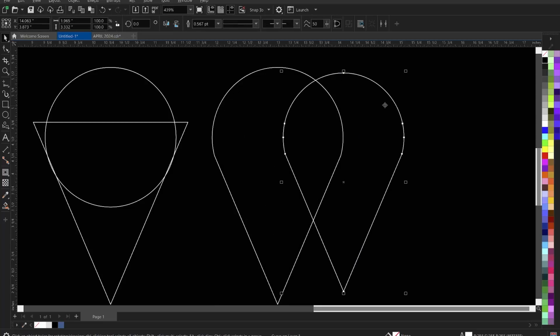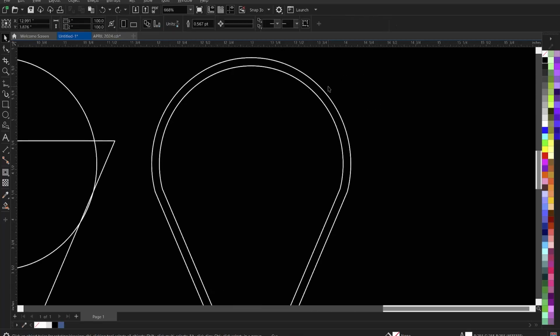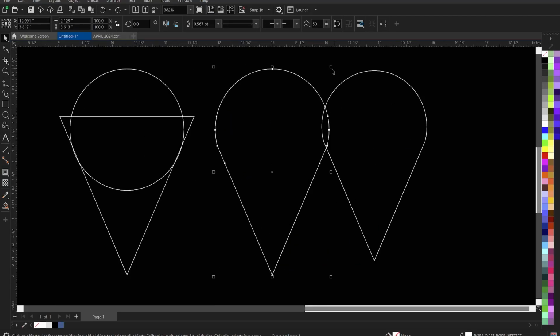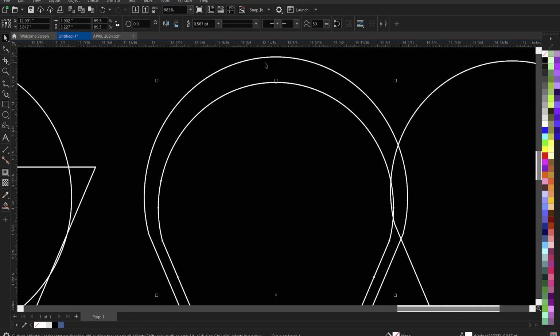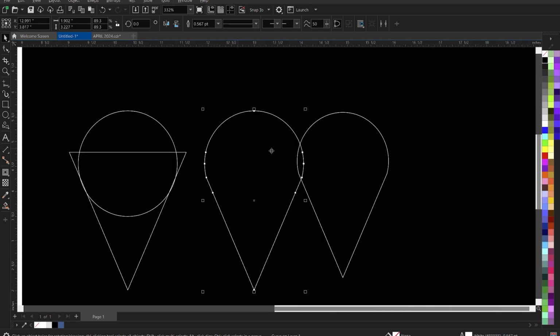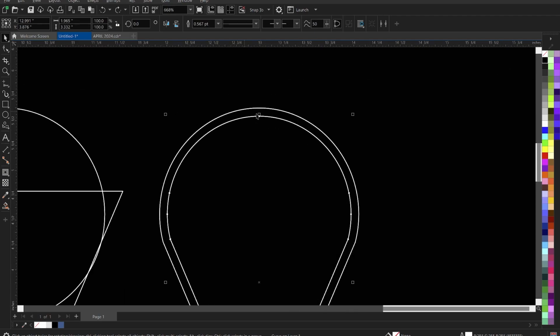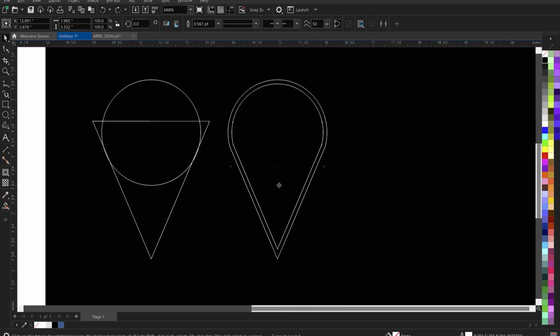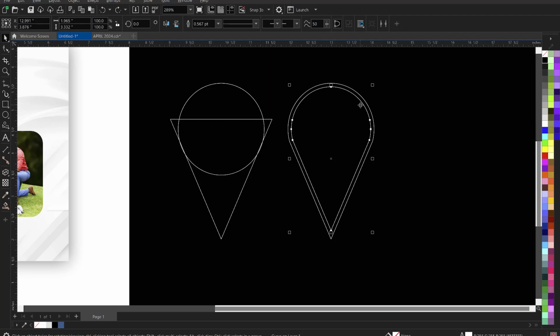The idea is to have it duplicated. If I just duplicate it like this, it will not have the same size. You see, this place is bigger than every other part. But if I use contour, I have everything equal. So now that we have it, right?